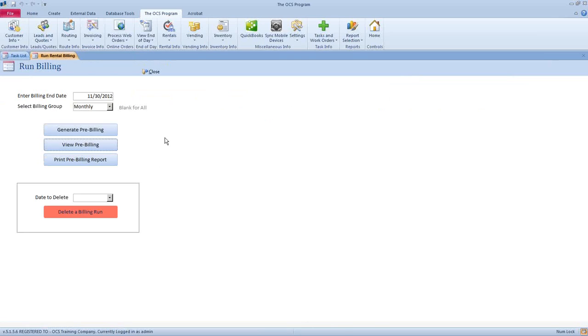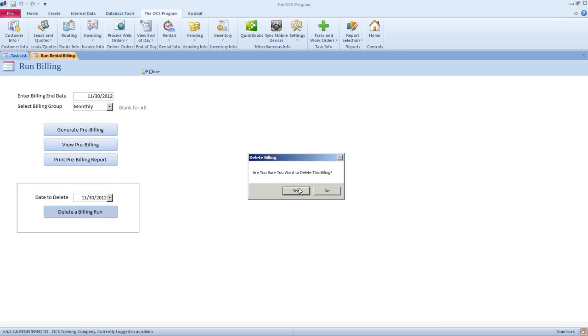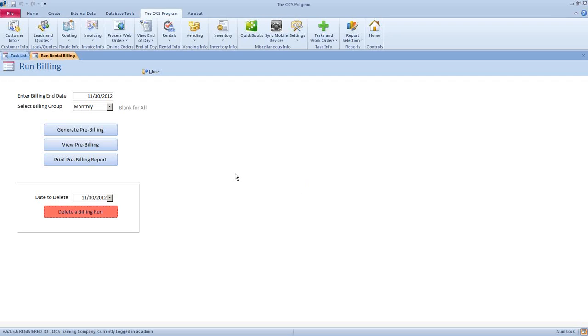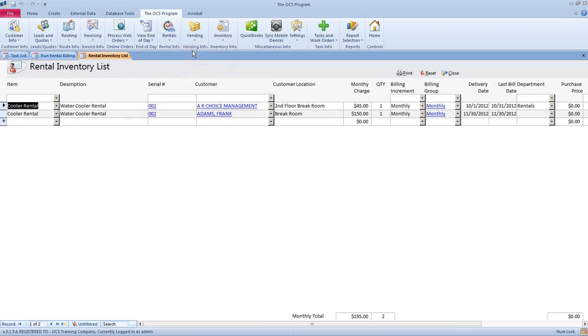If for whatever reason you were looking at that pre-billing screen and something didn't seem quite right, we can always just close that back screen just like I did without sending anything to QuickBooks. We could then go down here to the bottom of our run rental billing screen, and we could delete that billing run and go back into our items currently rented to make any adjustments I need. And then I could rerun my billing.